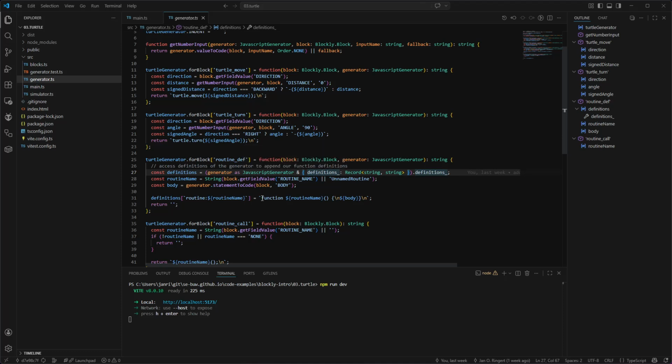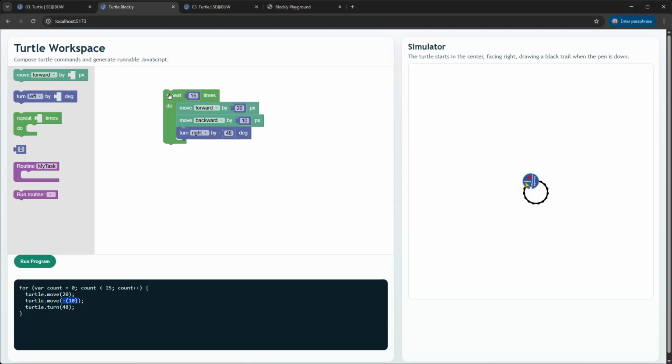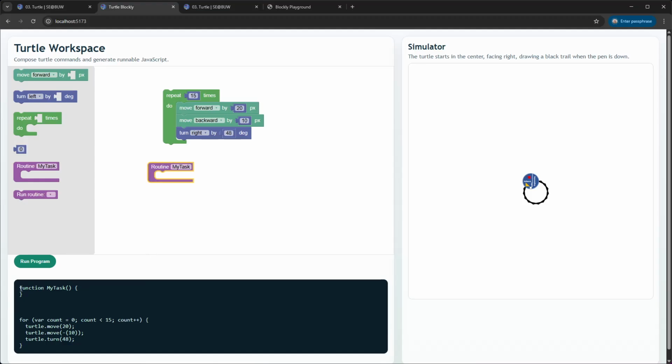So we can basically update it and add to this map the routine for some given routine name. And this will be a JavaScript function that has the name of the field value routine name in our block. And if that doesn't have a name, then it's an unnamed routine. So basically, for a routine definition block, that's this one here, we're generating this function, myTask, and then we're generating the code content that we placed here.